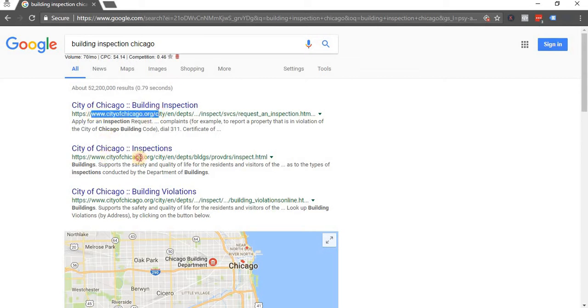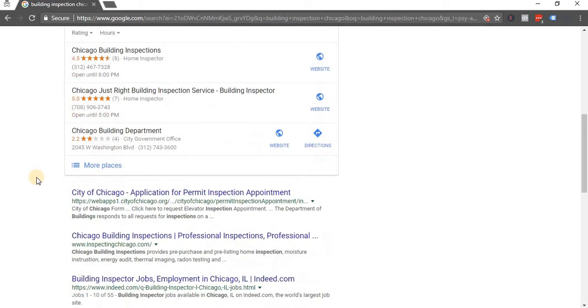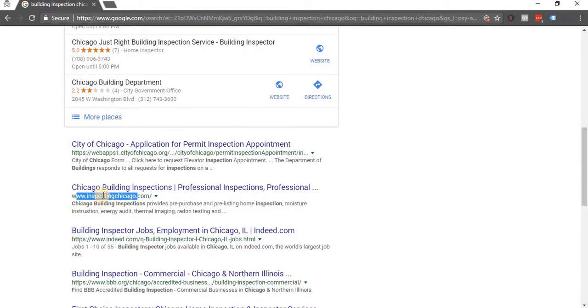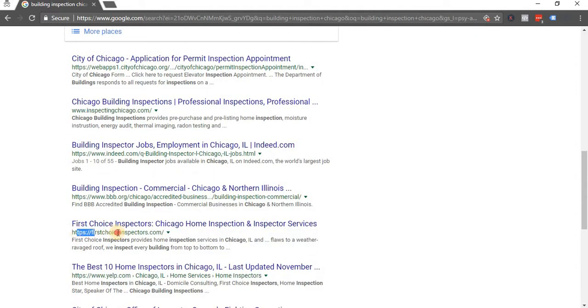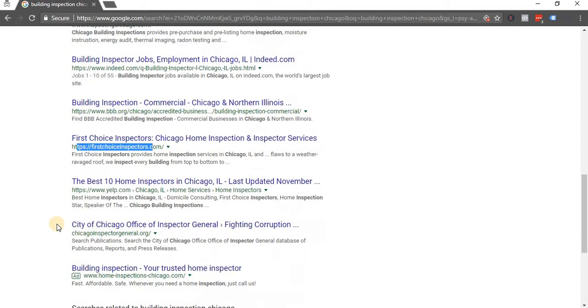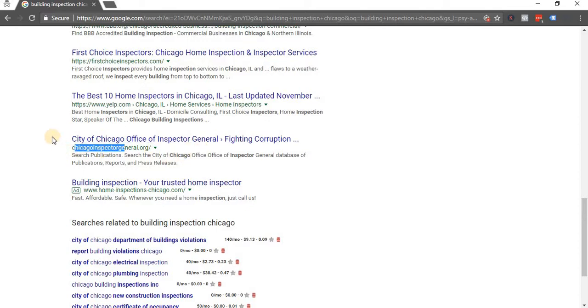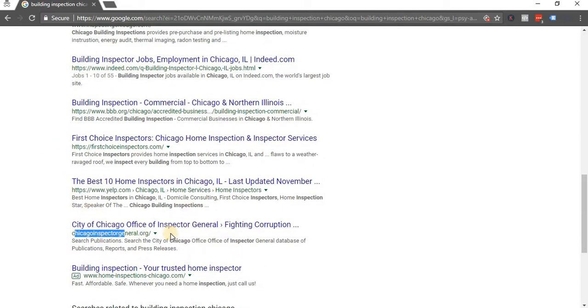Now, we're seeing City of Chicago, City of Chicago, City of Chicago. And we scroll down, we're seeing more. Okay, here we go. Inspecting Chicago. So they have their homepage ranked. First Home Inspectors, they have their homepage ranked. Chicago Inspectors General. I don't think that's actually a business. It looks like something else.